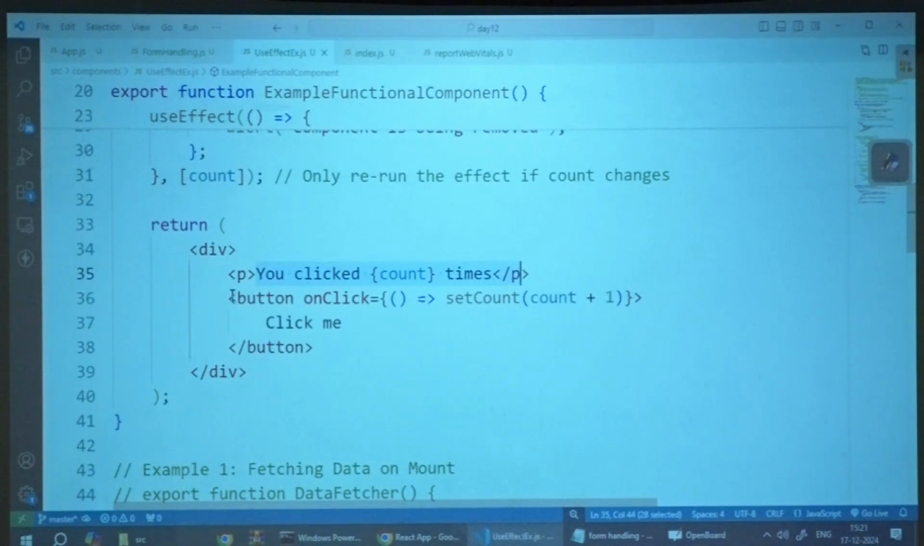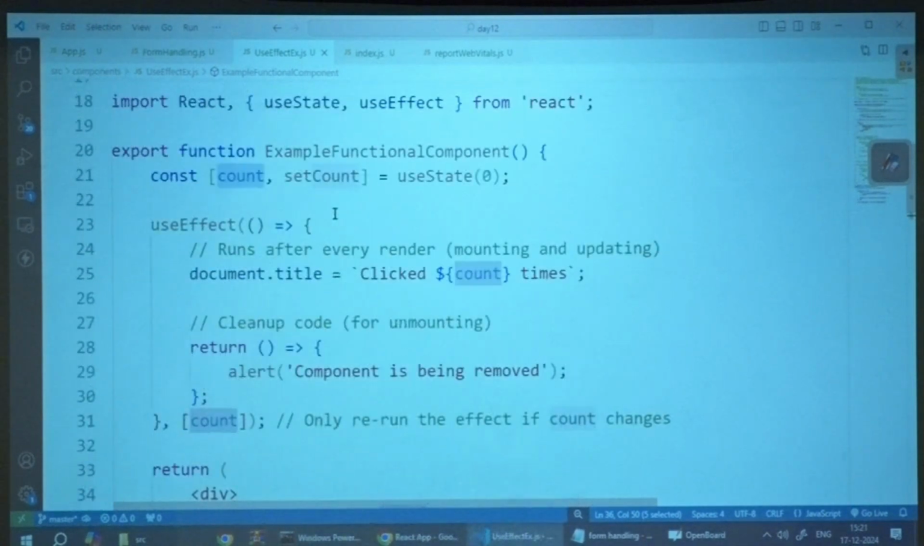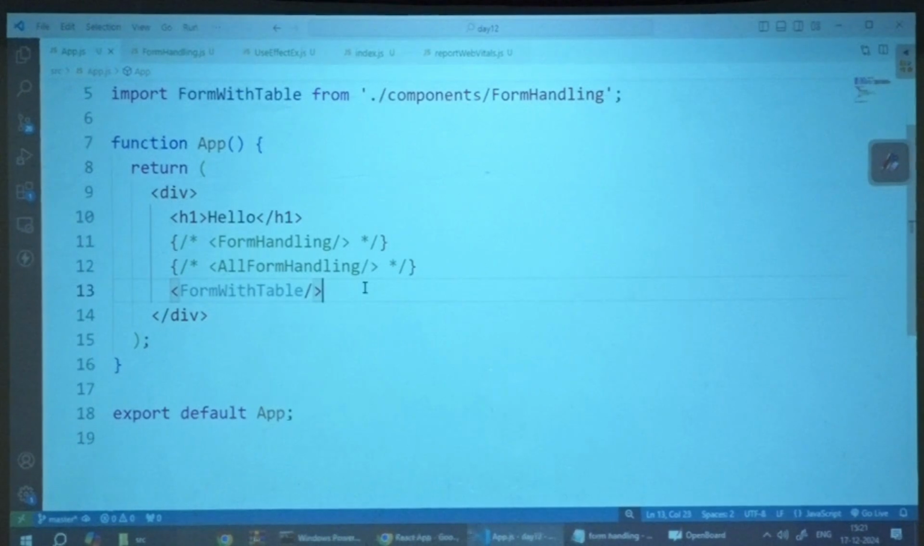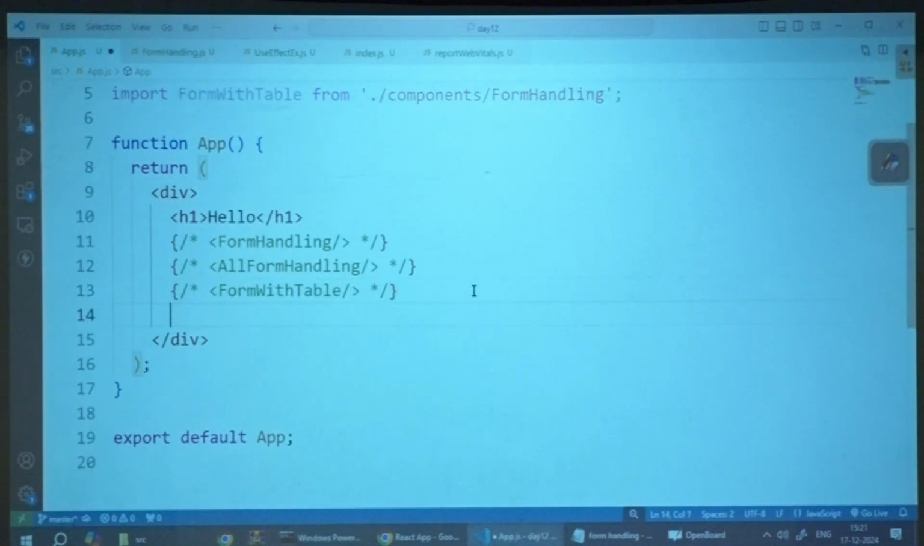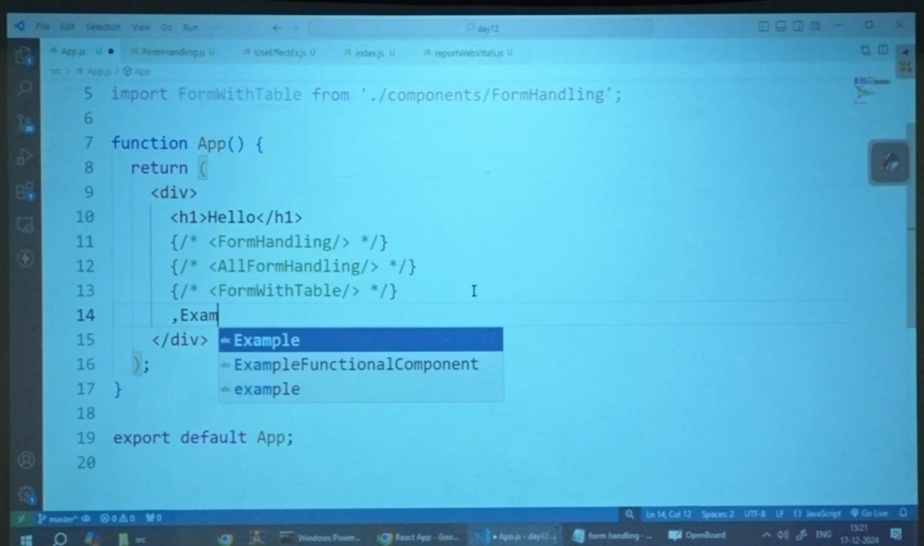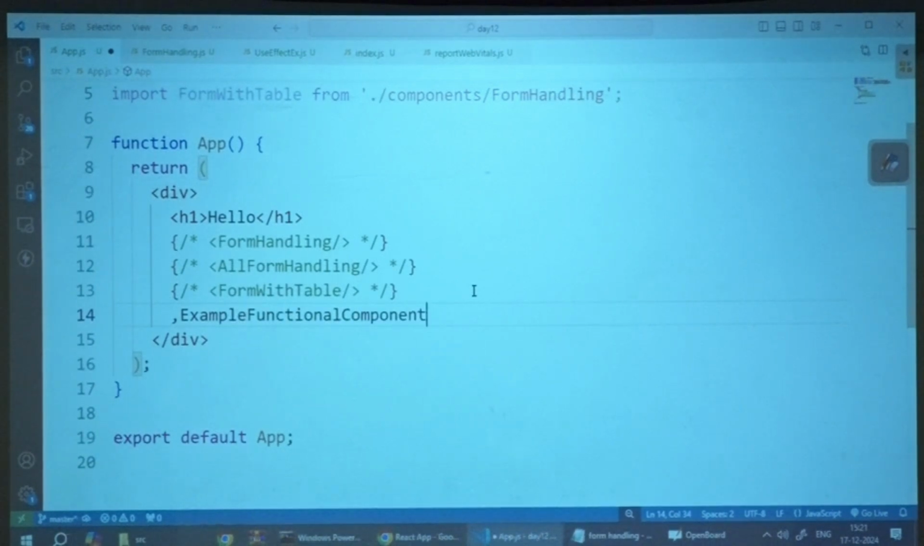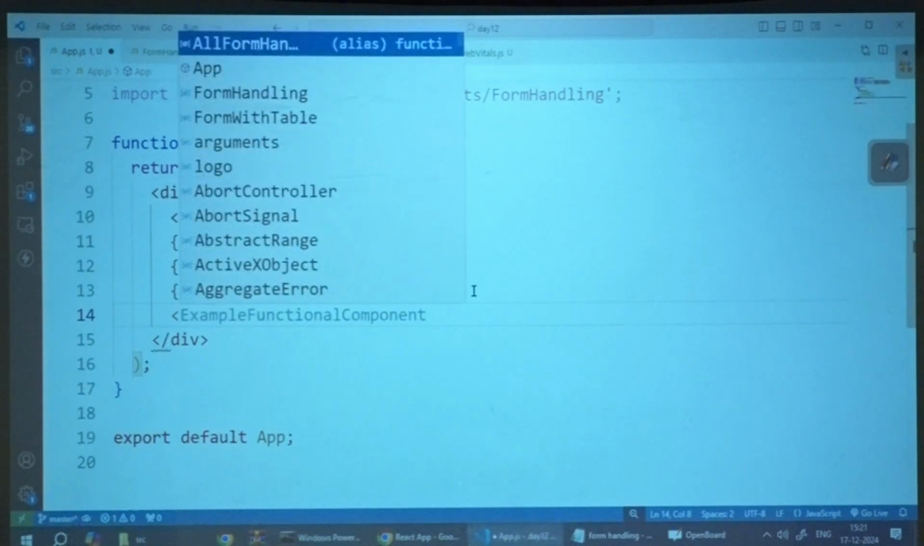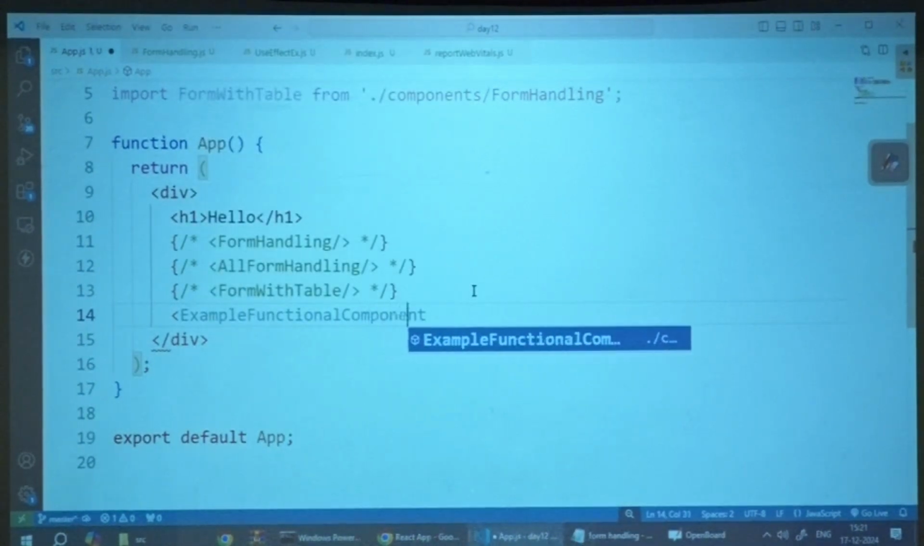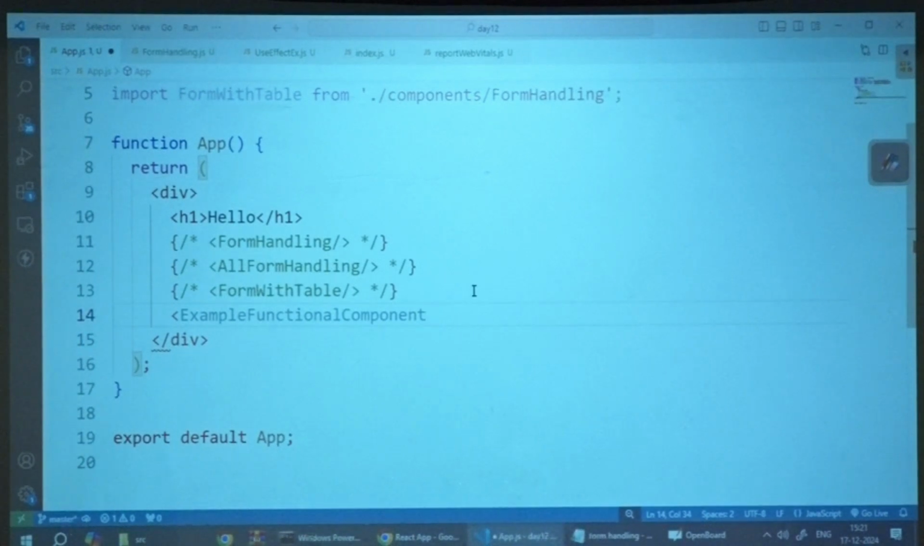I have a button over here. If I click on it, I need to update my counter. So let me show you this one. My component name is ExampleFunctionalComponent. Comment out this. Why do I need this here? Because this is a functional component. I mean, useEffect and all the hooks are designed in such a way that they have to be used in functional components only.